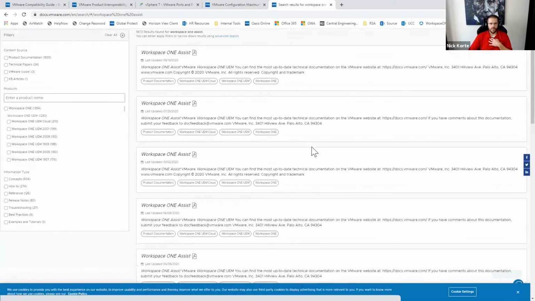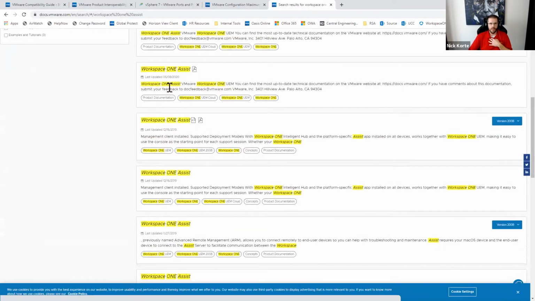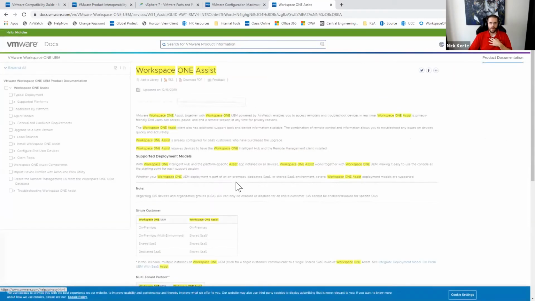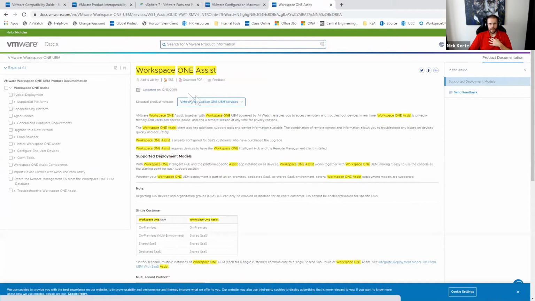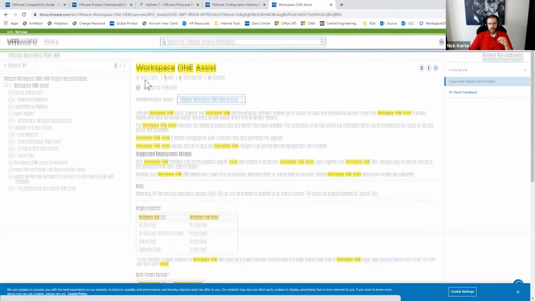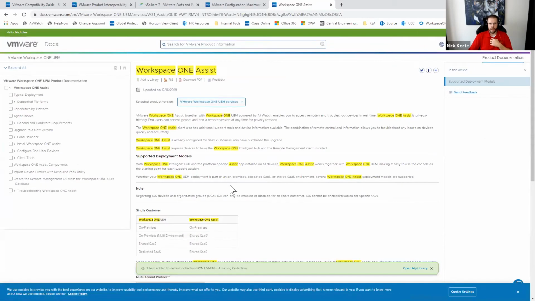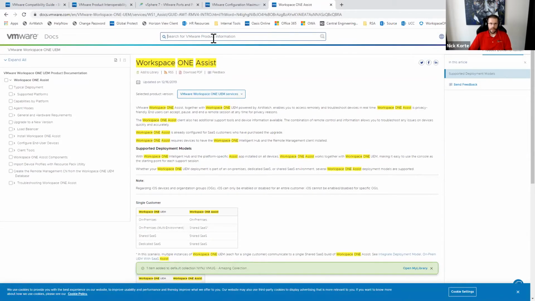I have a lot of different options in my results. Everything you see here is a PDF. This is actually a web page because there's no PDF icon there. You know what? I like this document. I'm going to go ahead and add it to my library. And notice it says that it's added to my default collection down here. No problem.